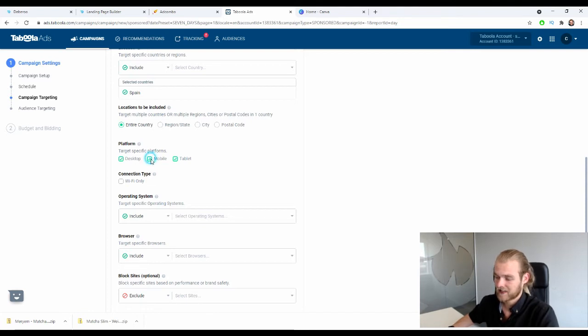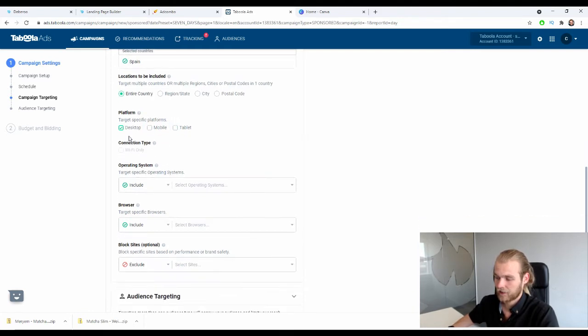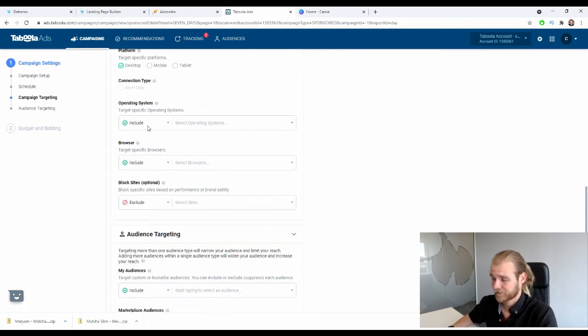The platform, so let's say we only want to run on desktop, then we don't have to worry about the connection type. So if you do mobile, you can say I want to do Wi-Fi only. Unfortunately, you cannot say I want to do carrier only, but on desktop obviously it's always Wi-Fi or Ethernet.